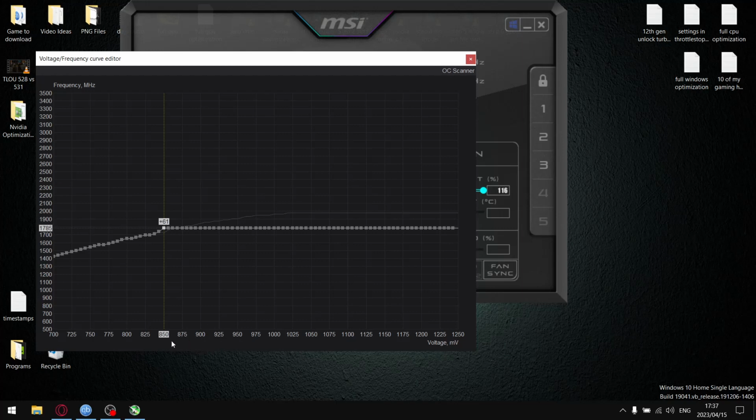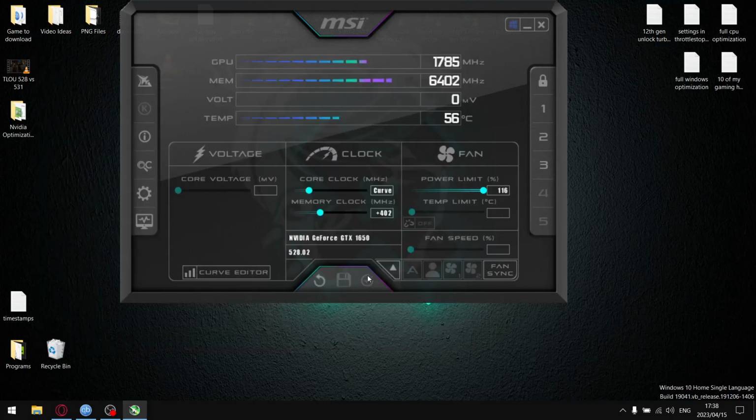So let's say you're going to try out 825. You're going to find the number corresponding with 825, which is this number over here, and then you drag it up to 1800, and press Ctrl+L. That will bring the yellow line up there, so it sets it to that voltage and that frequency. Then you close this off, hit apply, press save, press 1, and then you lock it, and make sure you select this so that when you start Windows, all those settings apply.